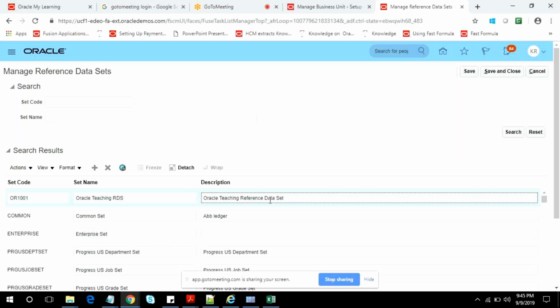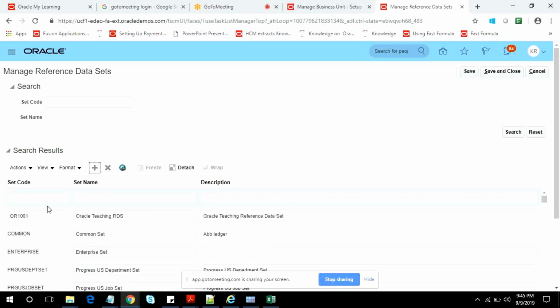In the same way, create one more thing. Oracle 100. This is the set code and this is the set name. In the same way, I will give one more name here. Oracle sales. Oracle sales RDS.